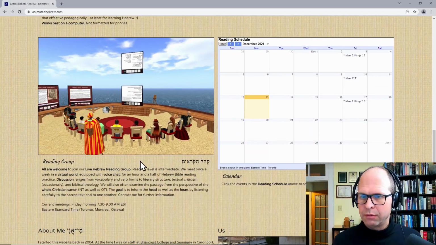Down here, I have a little blurb about our reading group. This is an online reading group that I've been leading for, I can't remember actually, maybe 2009, 2010, somewhere around there. And we meet together live. We read Hebrew together. At this point, it's kind of an intermediate group, I would say. You need to kind of have first-year Hebrew to track what's going on there, but anyone's welcome. And you can read the details here. And our reading schedule is over here.